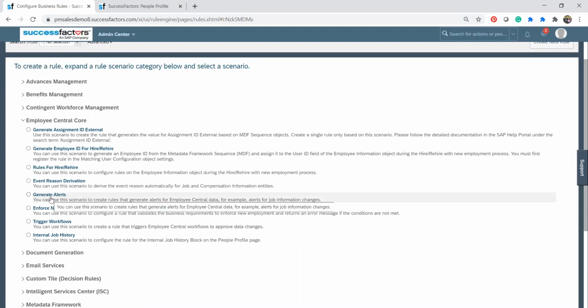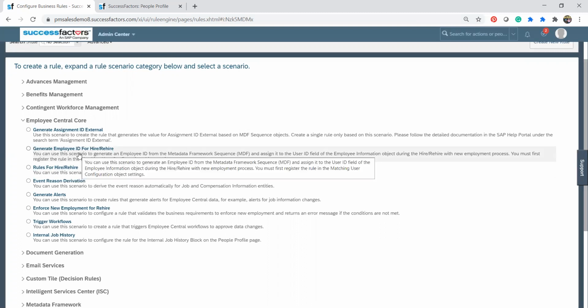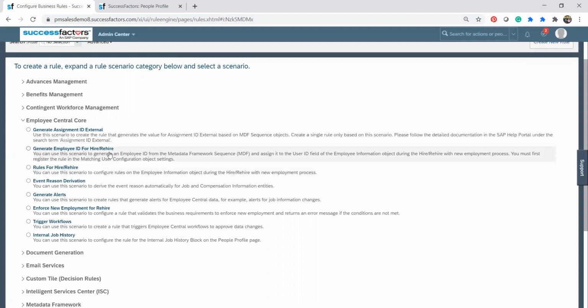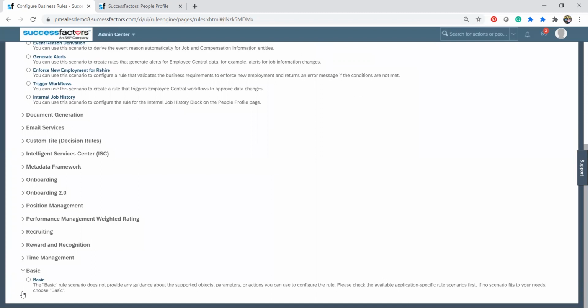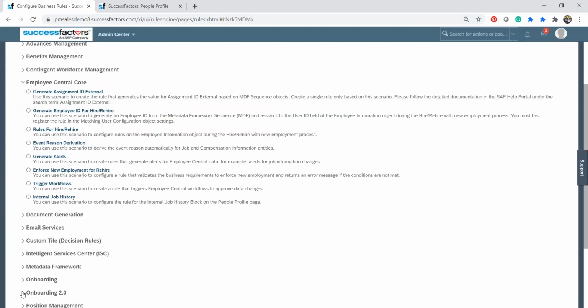Any kind of job information changes. Similarly, any kind of hiring or rehiring you're doing. Similarly, if you are generating any employee ID, those number ranges and all, hiring, rehiring scenarios, in those cases you have to write this. So these are the different options we have under Employee Central Core. You can explore it more. Similarly, we have something related to basic. Under the basic category comes the basic scenario, like small changes you are doing, application specific, under the objects.